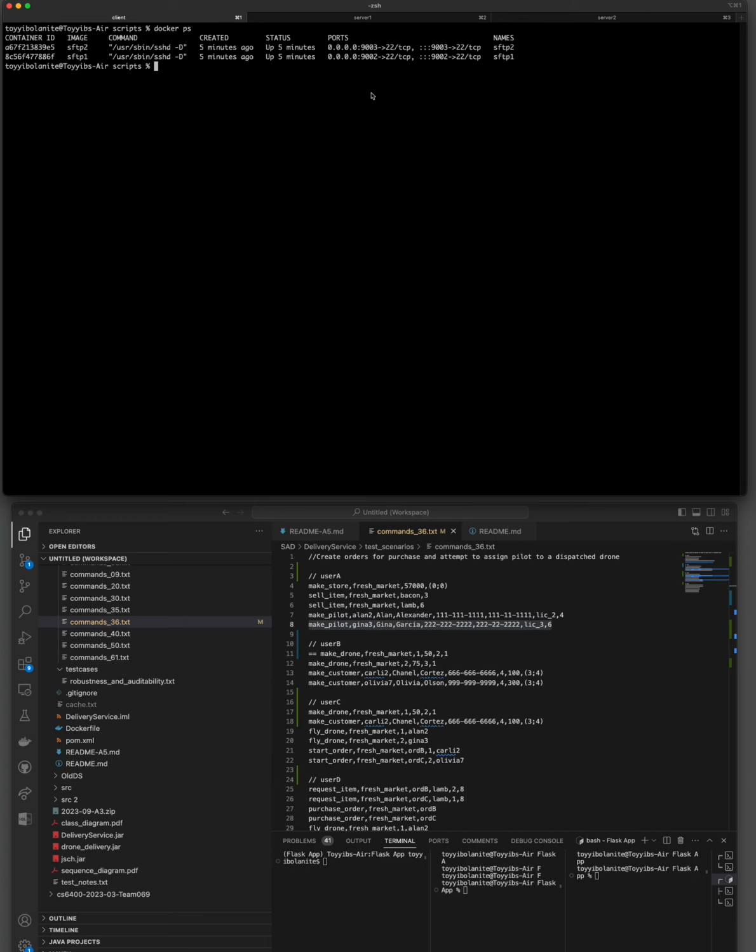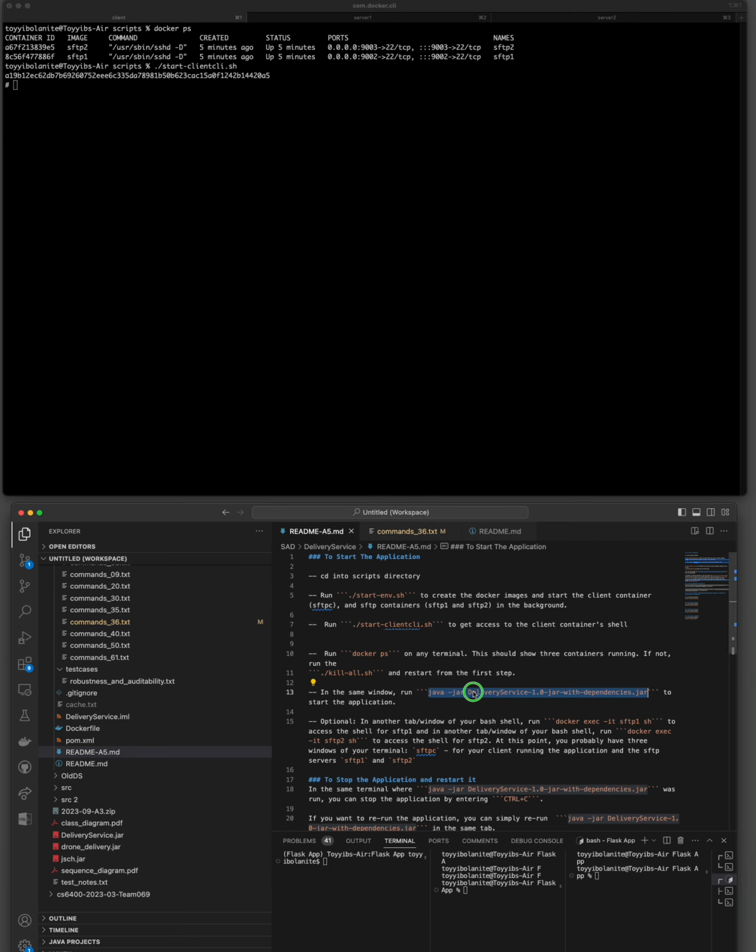So in order to restart SFTPC, we have another utility script called start client CLI.sh. Okay, so this starts the client's container for us, and it gives us the shell. So here we restart. Now that our machine is back up, we restart the application by running the usual command. Okay, and then we log in as a user. Here, let's log in as user C.